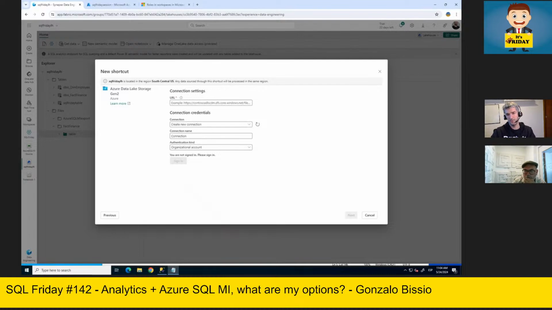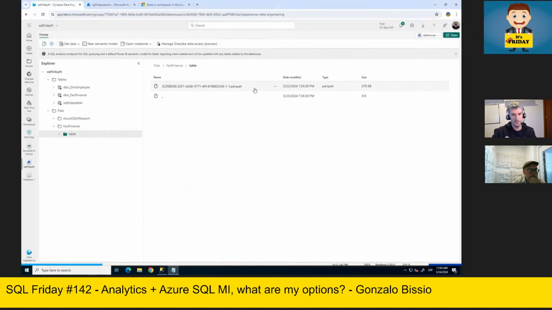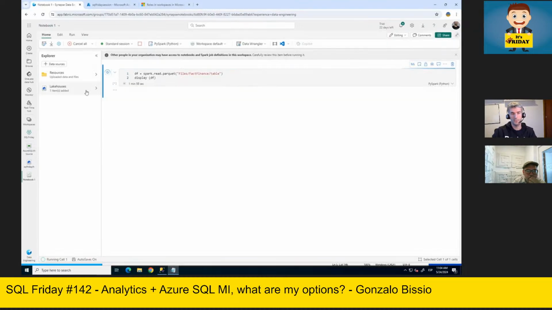Or for example, as I mentioned before, if I am using Databricks, well, you can mount that particular blob storage, or that data lake, into your cluster, and you will be able to query the information.